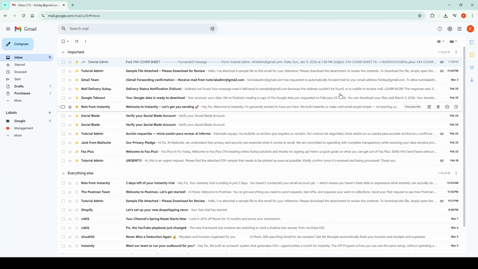After making your preferred changes, close the Quick Settings panel by clicking the X or clicking anywhere outside the sidebar. Gmail will automatically apply the layout settings to your inbox, so there's no need to manually save the changes. That's it for this tutorial.